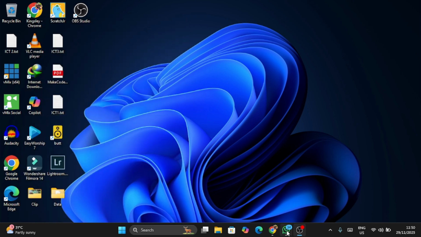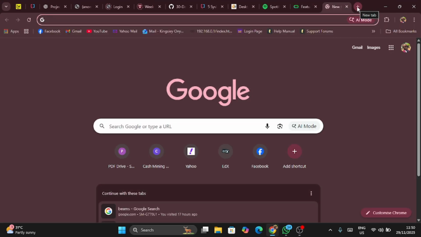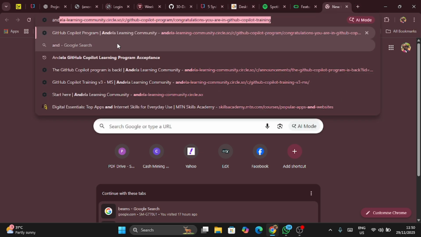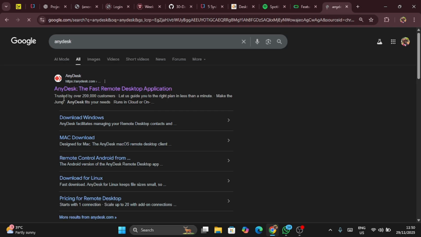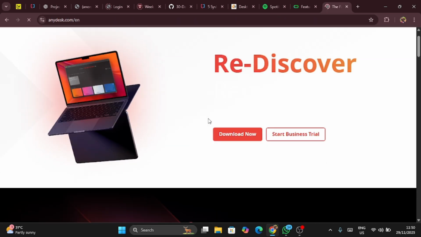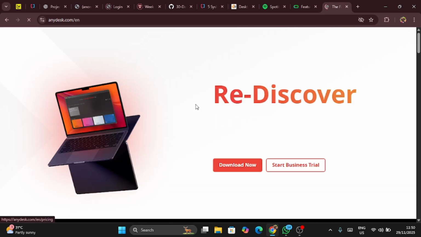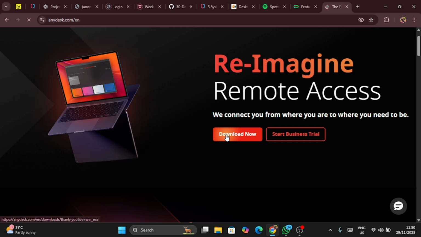So, what I'll do is I actually have an app I use. I'll just open a new tab and type AnyDesk, that is the name. So sorry for the... So this is the app. I'll just click on this, and this is the website. This app allows me to download and remotely connect to anyone's system and perform the support I usually do.